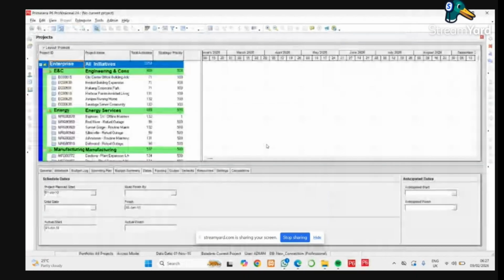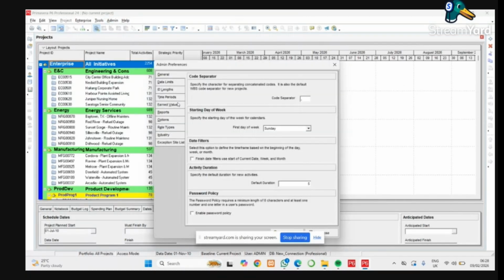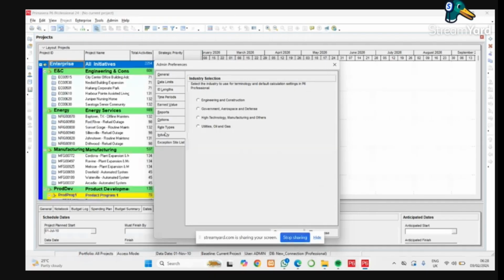Right, wow, this is the dashboard. Primavera is launched. Congratulations. So you quickly come to admin, and you say admin preference. When you hit admin preference, it gives you this window, and you come down to industry, and click the industry.